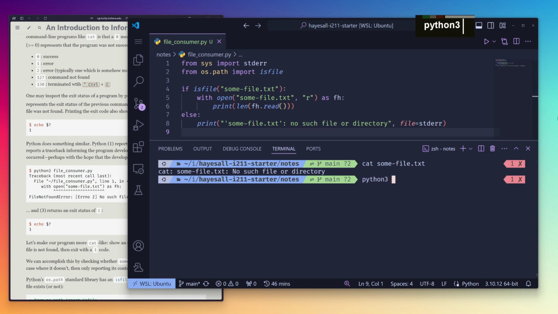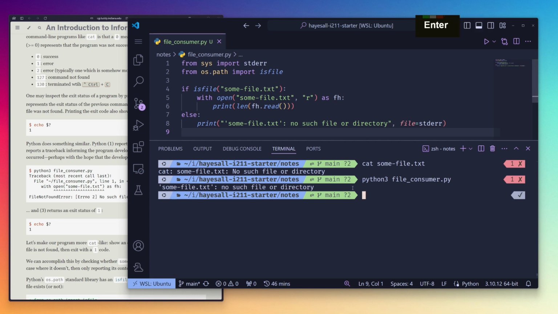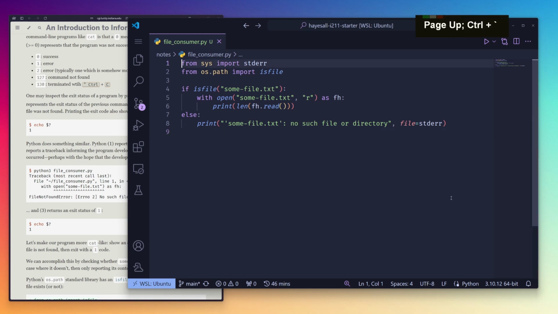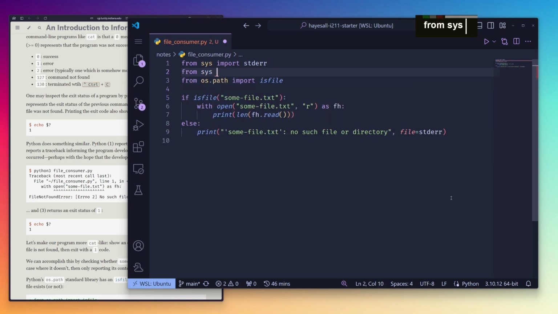So now what happens? Python 3 file_consumer.py. And sure enough, actually, let me do one other thing. Remember, cat exited with an error code of 1. Currently, we are exiting with an error code of 0, indicating success. So let me do one other thing, which is say from sys import exit. And I want to also say exit with the error code of 1.